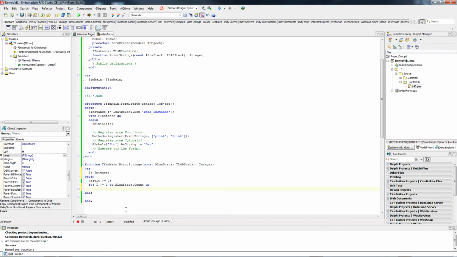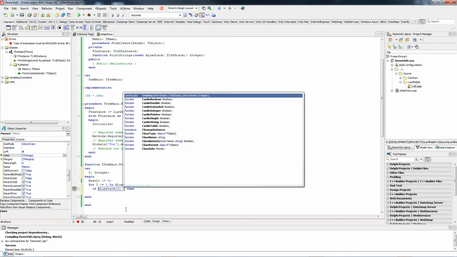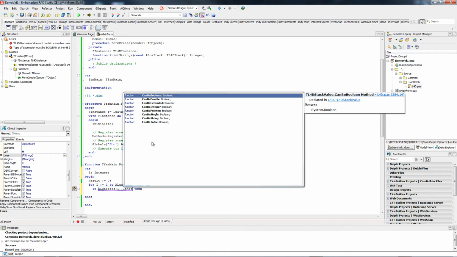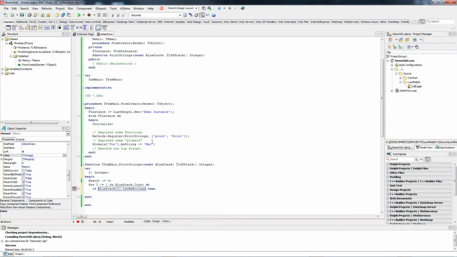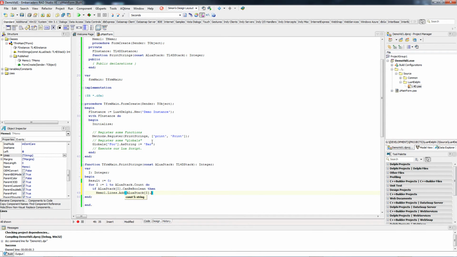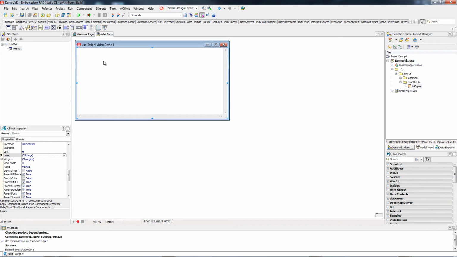Okay. And what it's going to do is say if Lua stack and then I, which is the index we're looking at, can be string. Just so you can see, we also have can be double and so on for each type, and all this will do is return true or false as to whether or not that value can be interpreted as a string. And if it can, then it's going to do memo1.lines.add Lua stack I as a string. There we go. So now it'll iterate through every parameter that is passed when you call print from Lua, and it will see if it can be a string, and if it can, it will add its value to this memo. So you'll just get a long list of lines for each string parameter.